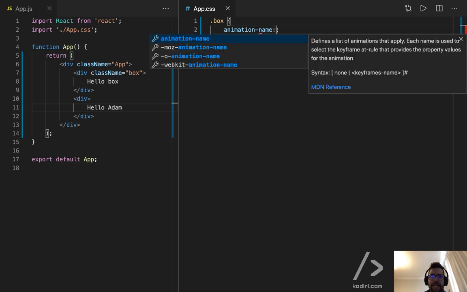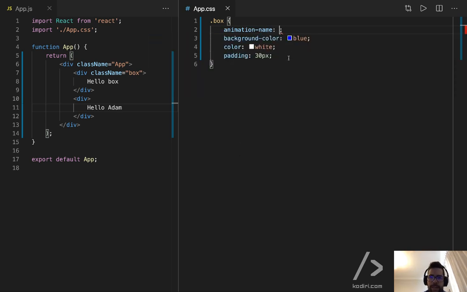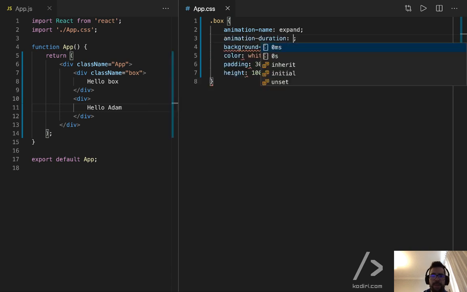First of all, the name of the animation. So let me go back to the height example. 100 pixels. So animation name, I don't know, expand. We'll see what that means in a minute. Then we need to set up animation duration. It's the same as transitions. So 300 milliseconds. And for now, that's it.